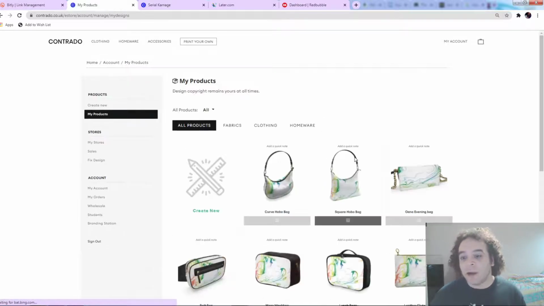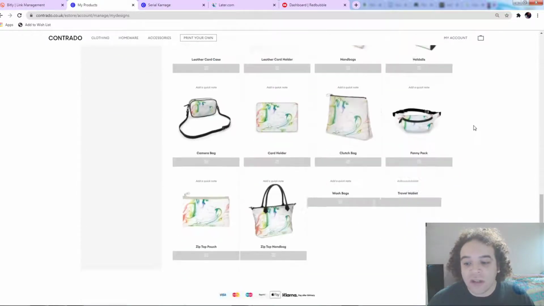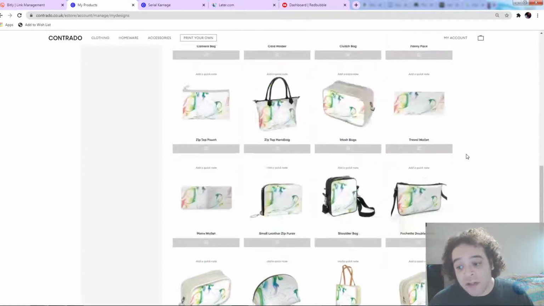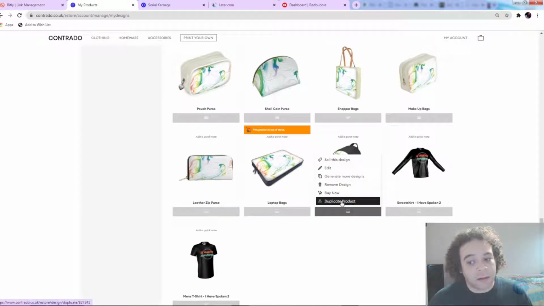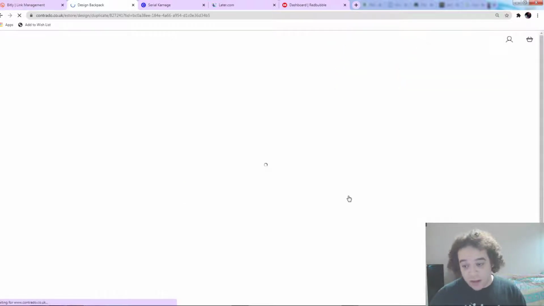Now it's a lot simpler when you've already got these made. These are already made now. So if I wanted to have them all as that other design, all I'd need to do is go into duplicate each product. You'd have to do it one by one again, because there's no other way of doing that, but that's not a problem. That's just the way it is.